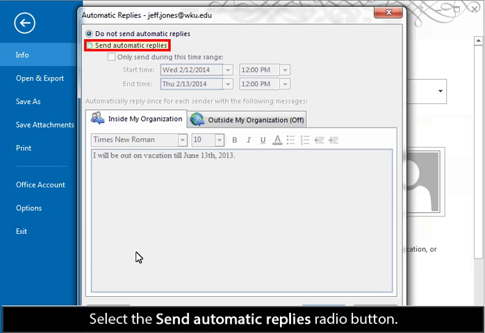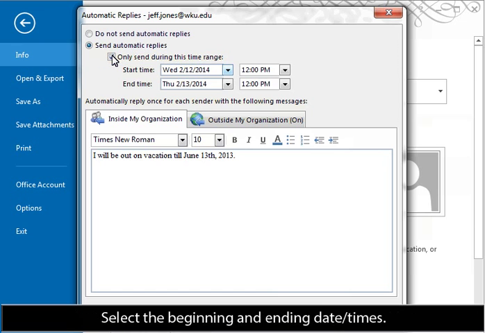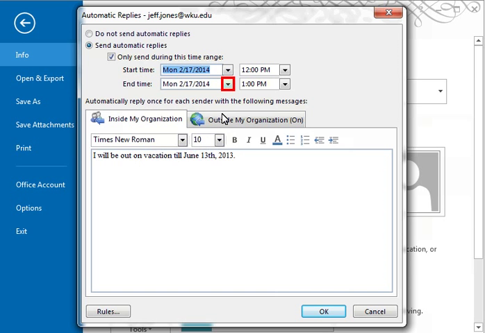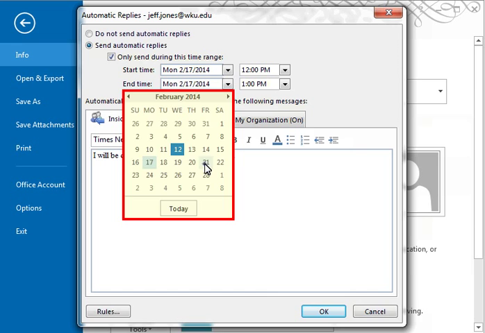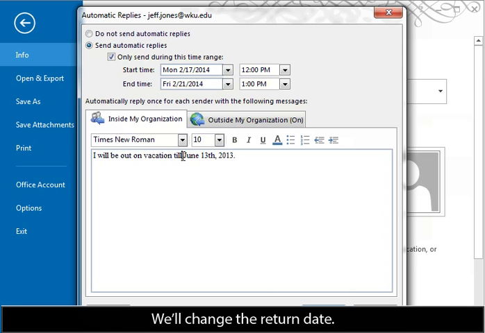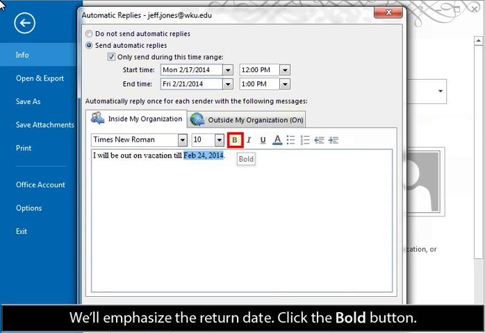Select the Send Automatic Replies radio button. Select the Only Send During This Time Range checkbox. Select the beginning and ending date times. You can choose different messages for in or outside your organization. We'll change the return date. We'll emphasize the return date.